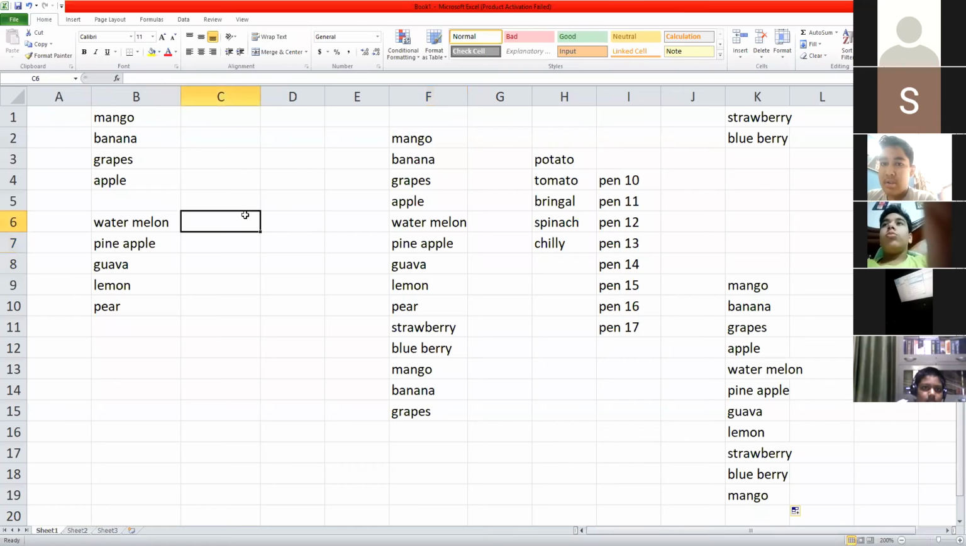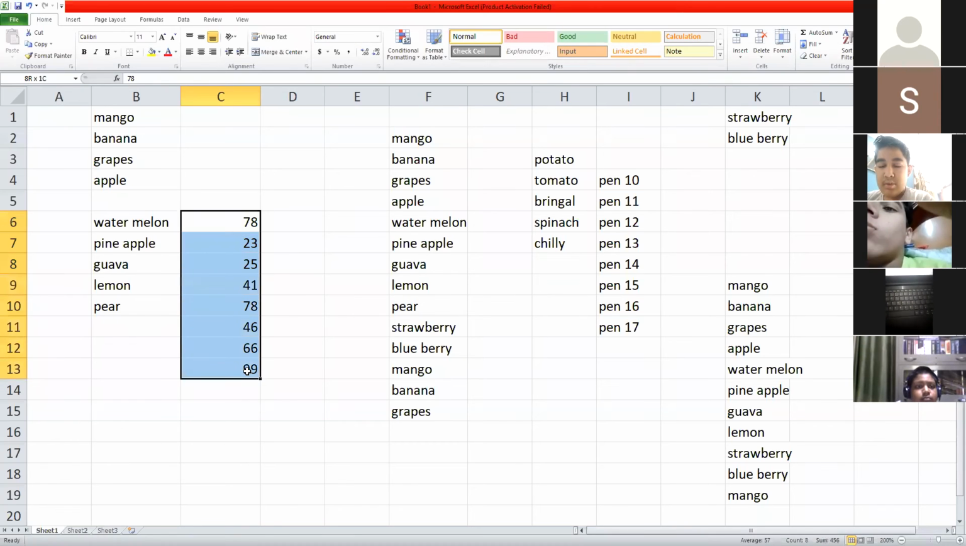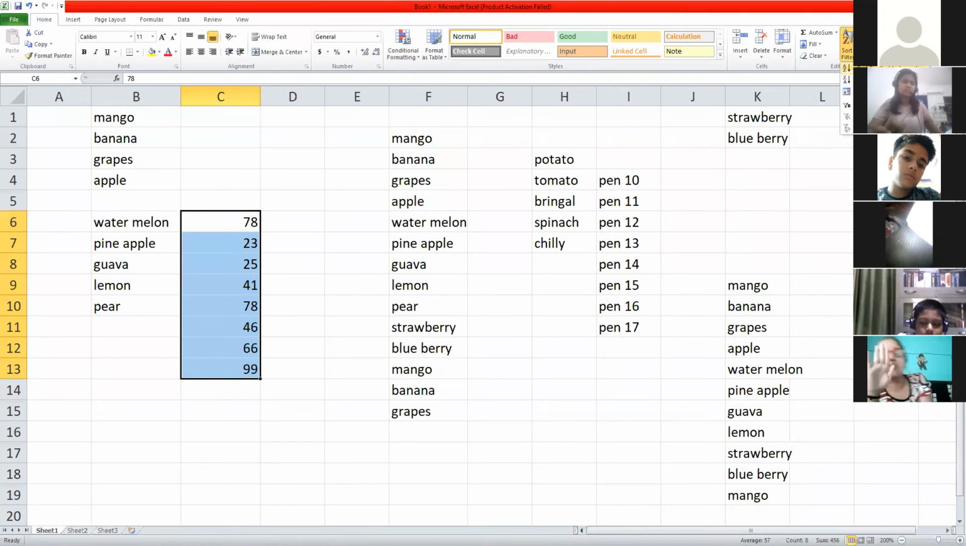Just suppose I am writing a few numbers: 78, 10, 23, 25, 41, 78, 46, 66, 99. Now I want to arrange it. So I have to select it all, then go to the Home tab. The very last one is the editing option. In editing, you can find this option A and Z written along with a filter key. On this drop down arrow, when you click, it will ask smallest to largest or largest to smallest, what you want. According to your requirement, you can choose.